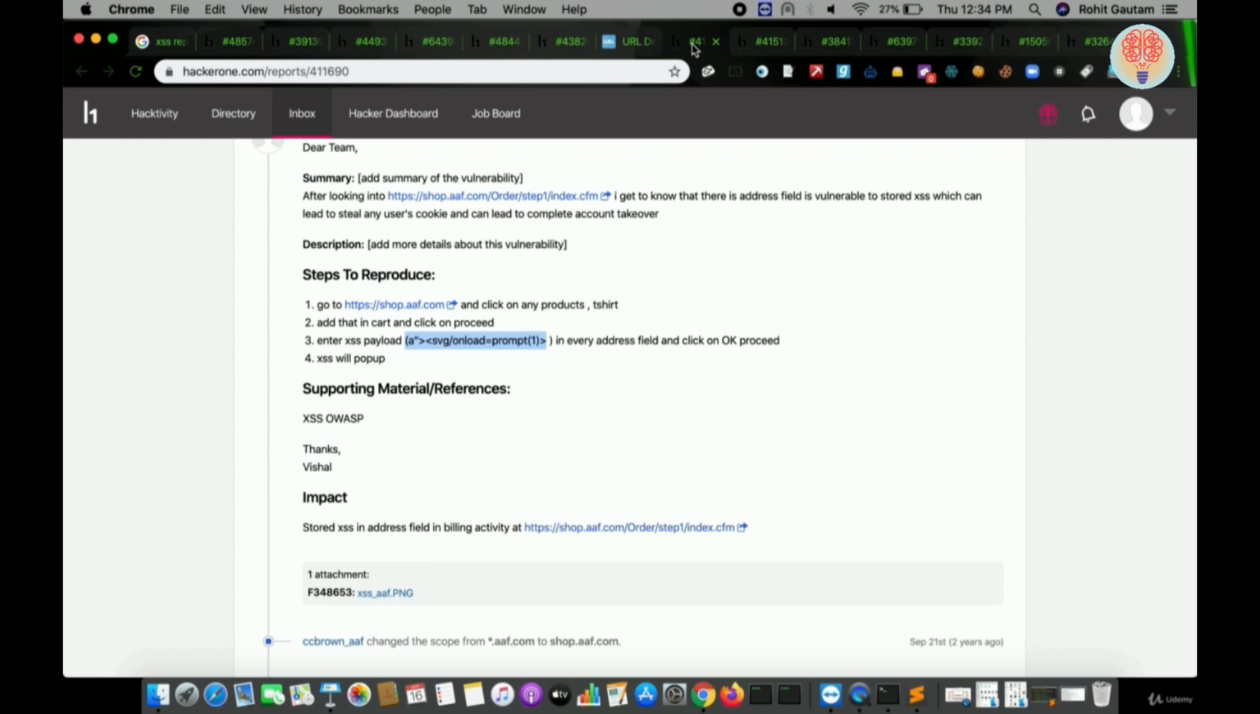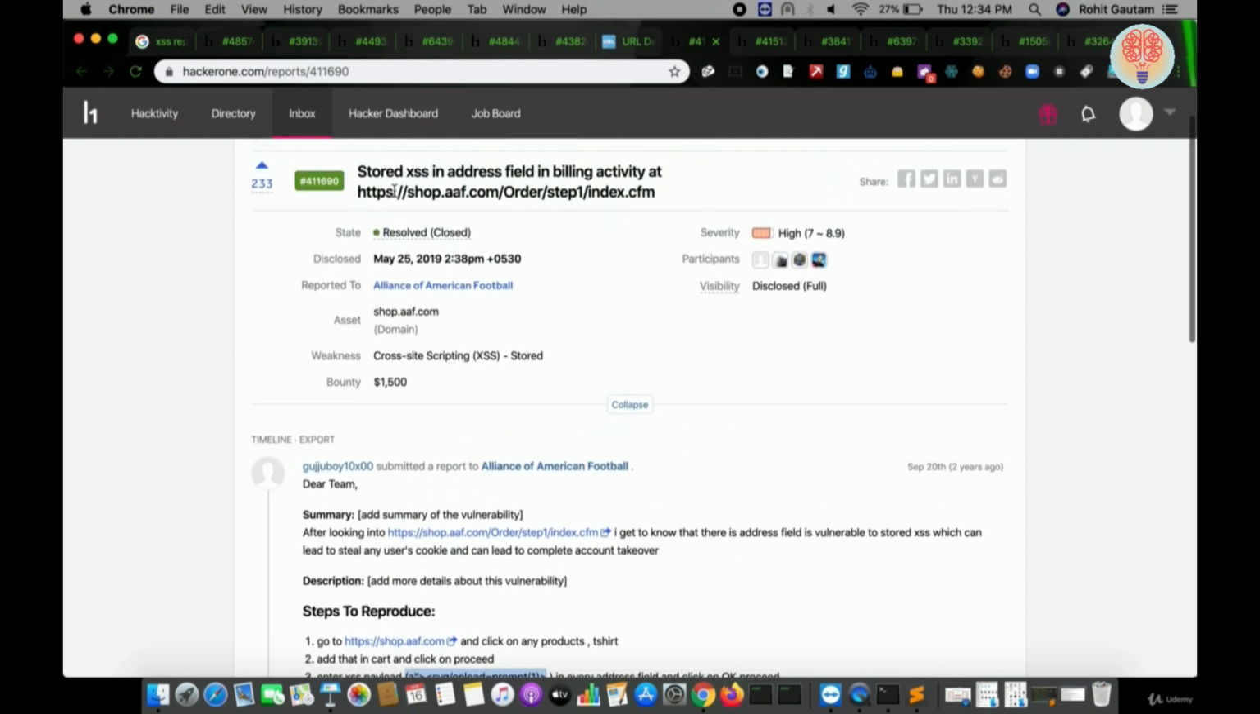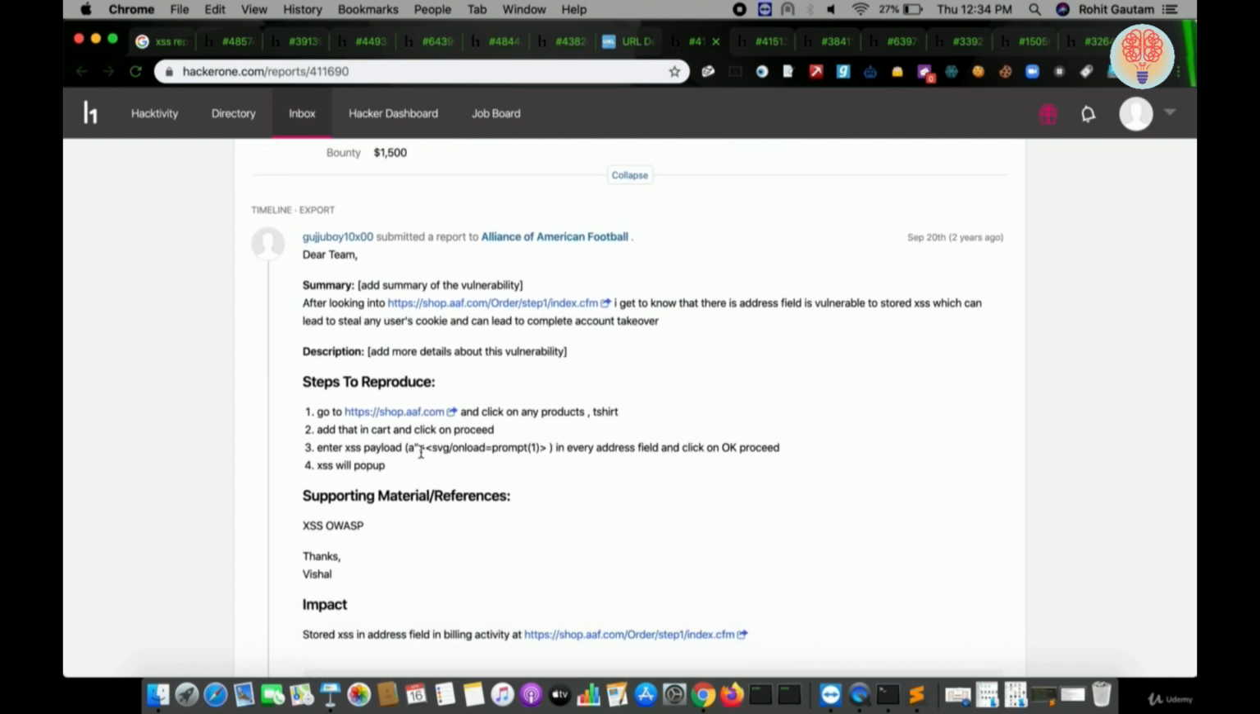Perfect. Let's see one more. In this you can see stored XSS, which was reported to Alliance of American Football, bounty awarded $1,500. Let's see the payload. If we go down, you can see the payload is, again, we already have seen this type of payload, which is balance svg onload prompt 1. Perfect.